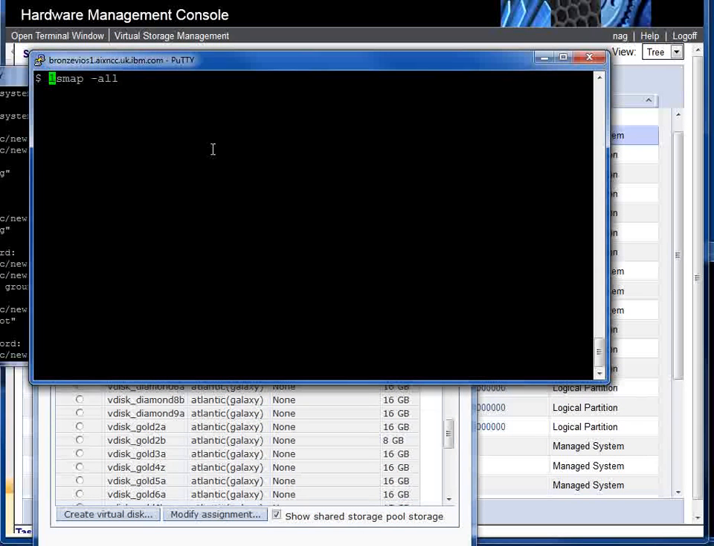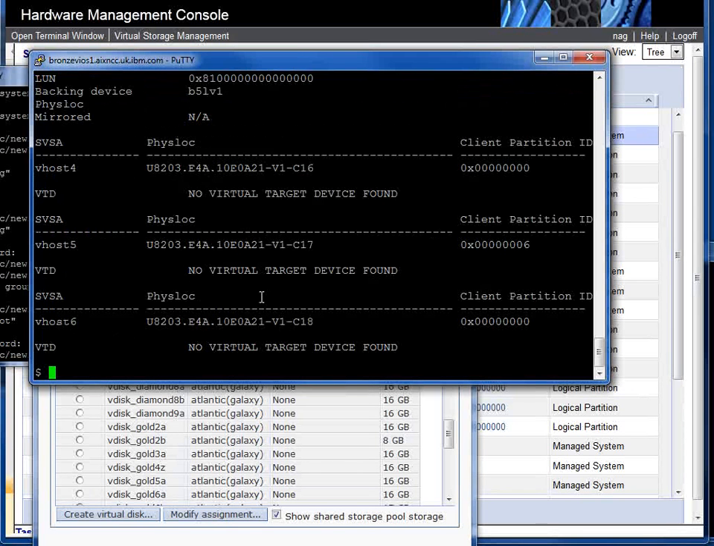Here's a window then on our bronze VO server. Let's do an lsmap -all, classic command. Just so happens at the bottom, this is the VO server slot 17, and the important thing to note is there's no virtual targets found in here. Nothing's connected to the VO server end, and it's vhost 5. We'll actually use that in a second.